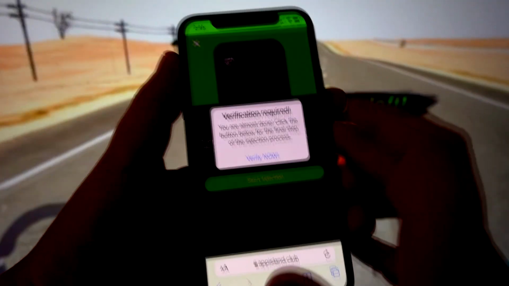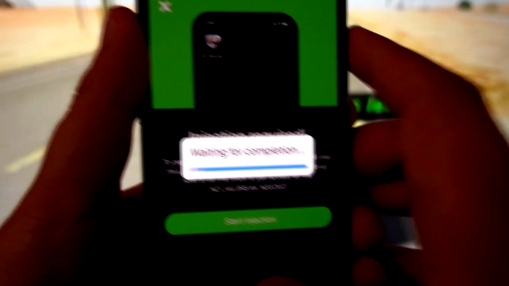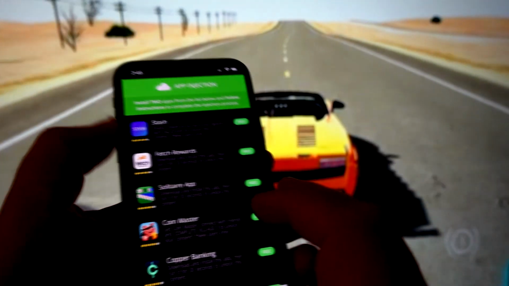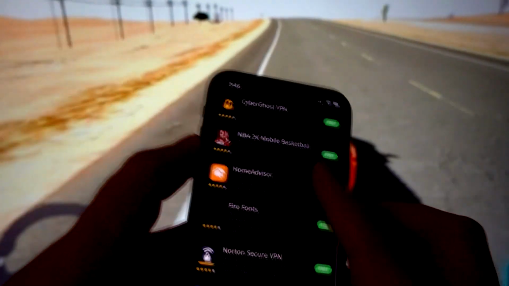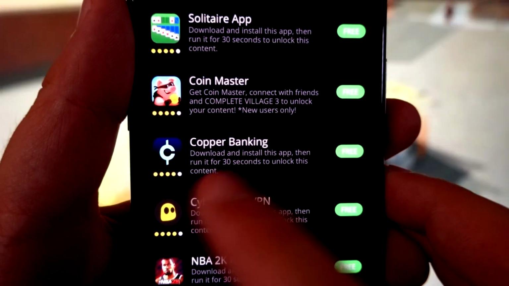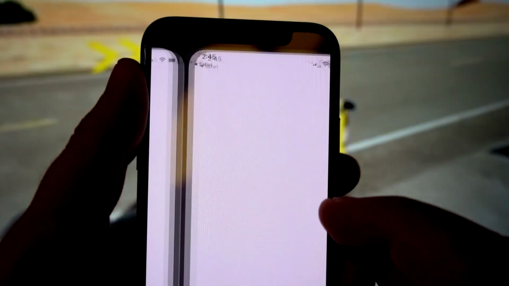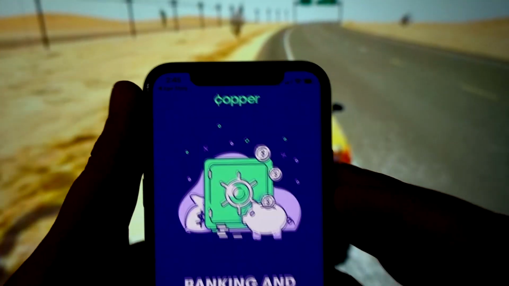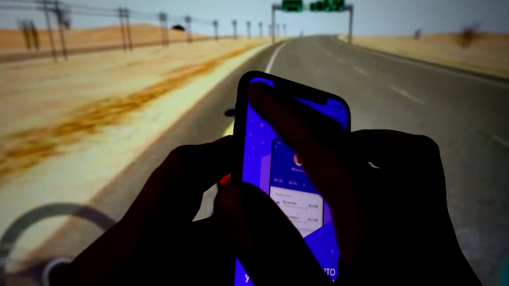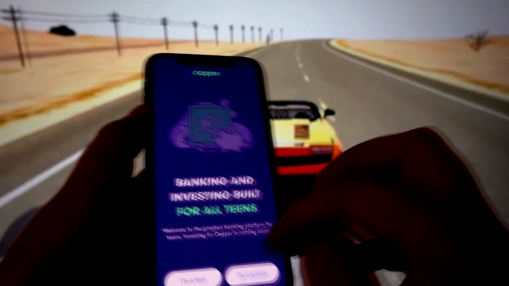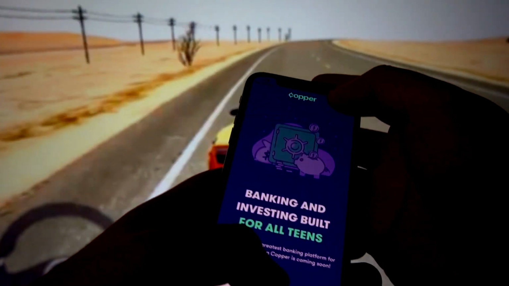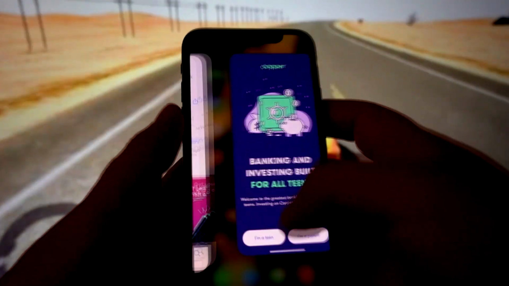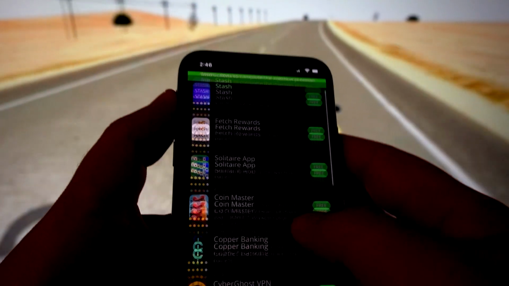As soon as it finishes, you'll be asked to complete this one last easy step. What you're going to want to do over here is basically move into it and start doing it by installing 2 apps from the list below and follow the instructions to complete the injection process. Now I've completed it, and my first one was Copper Banking. I had to install it and run it for 30 seconds, but I ran it for 40 to 50 seconds to be on the safe side, and as you can see, it's already installed, by the way. I would recommend you guys do the same as well. The only reason for doing it is to make sure that you've run the app above the required threshold time period.